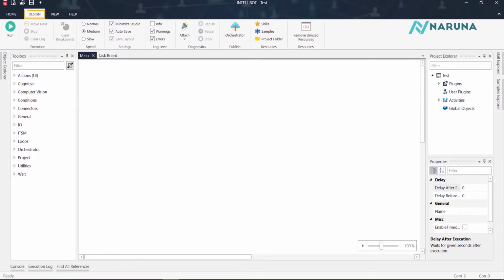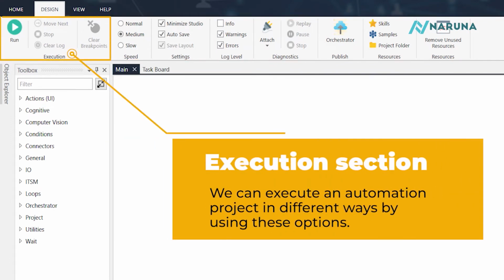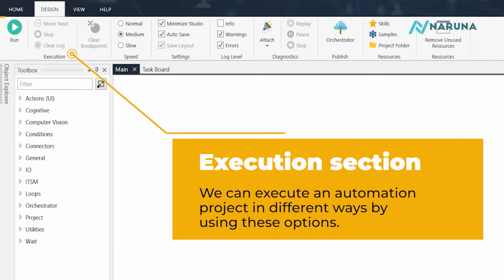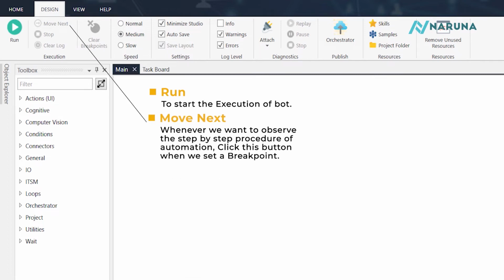Under the Design tab, we have different sections. Execution section: we can execute an automation project in different ways by using these options. In this section, you can perform the following actions. Run to start the execution of the bot. Move Next whenever we want to observe the step-by-step procedure of automation.